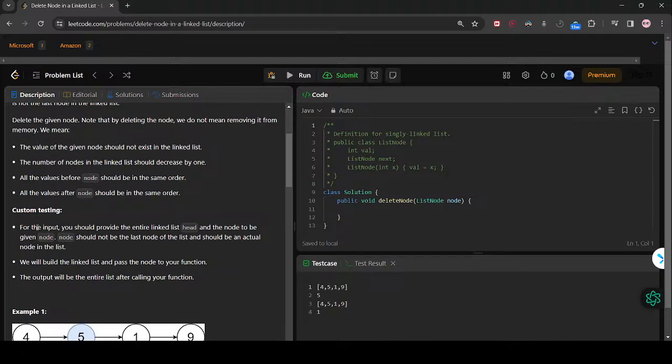Custom testing: for input you should provide the entire linked list head and the node to be given. The node should not be the last node of the list and should be actually a node in the list.